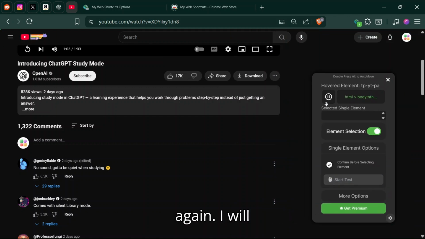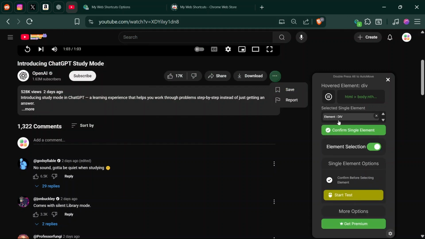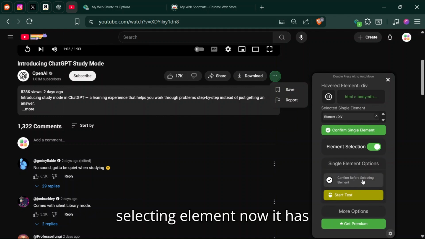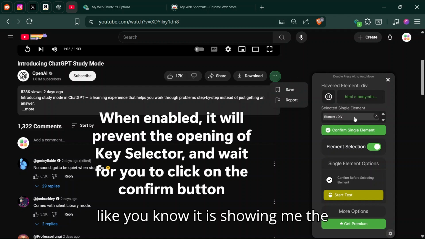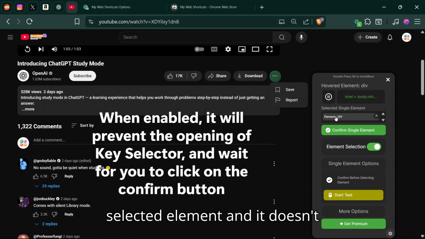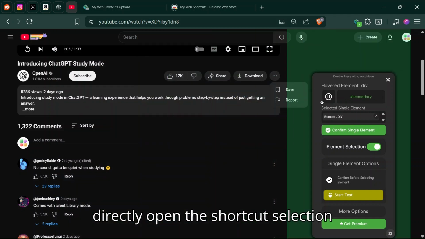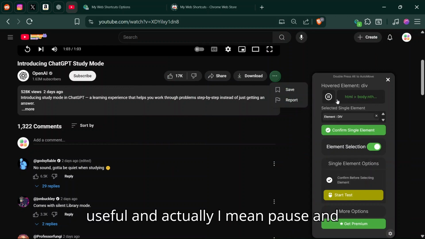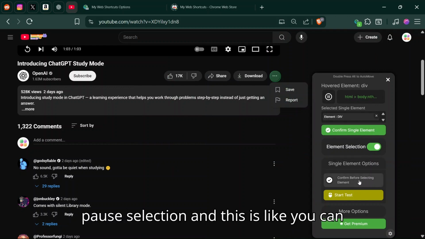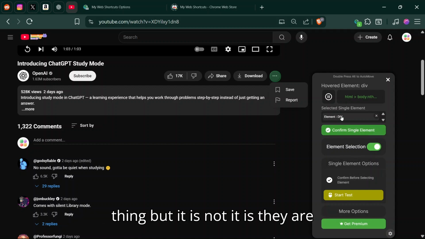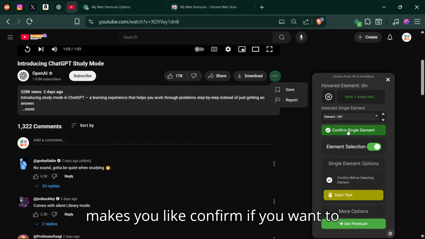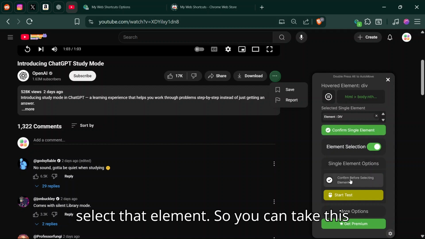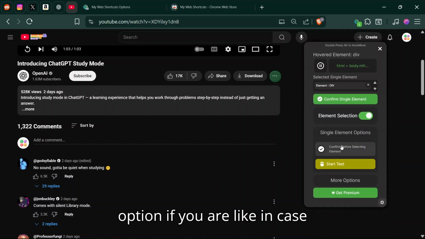Let me show you that again. Now I have selected it, and because I ticked on this confirm before selecting element, it is showing me the selected element, and it doesn't directly open the shortcut selection menu. So this is also useful. You can think that this does pretty much the same thing as pause and unpause selection, but it's not. They are different. This basically just makes you confirm if you want to select that element. So you can take this option in case you are not sure.